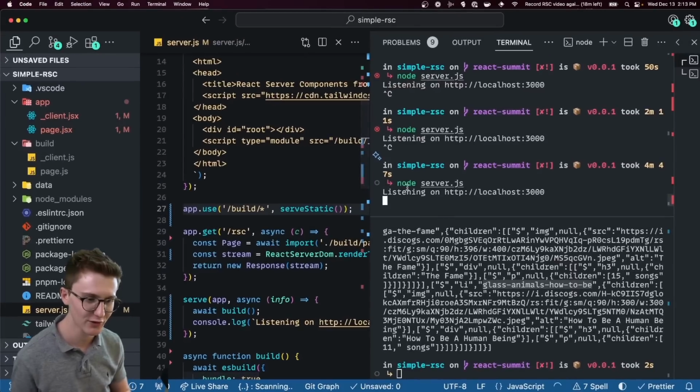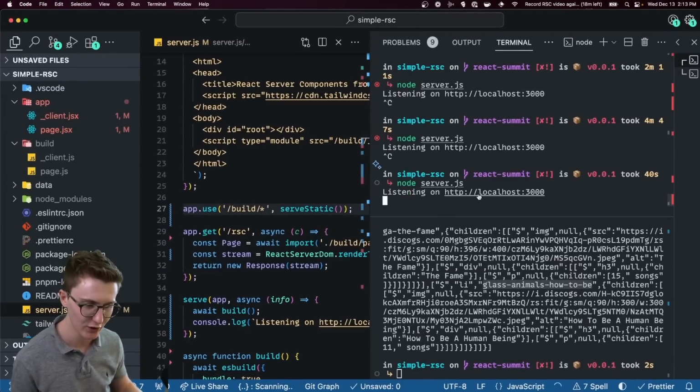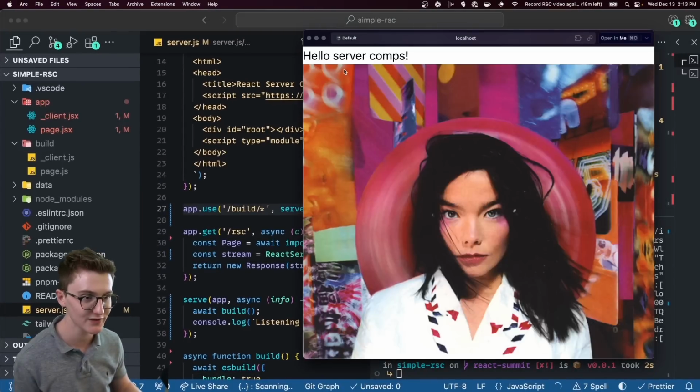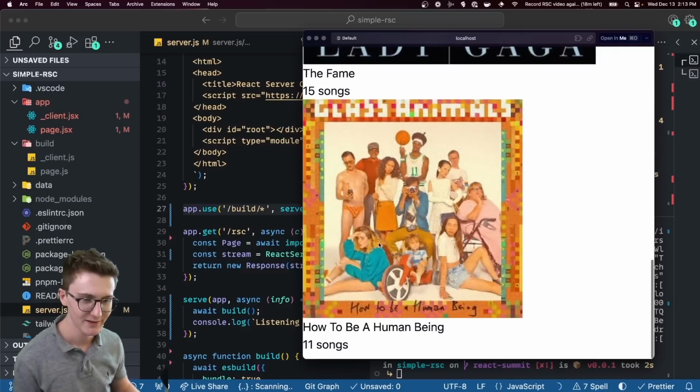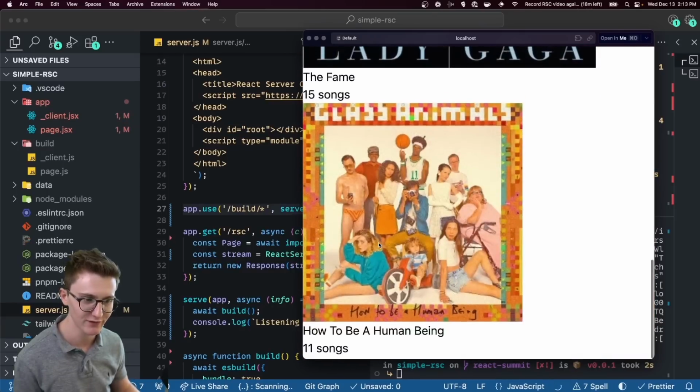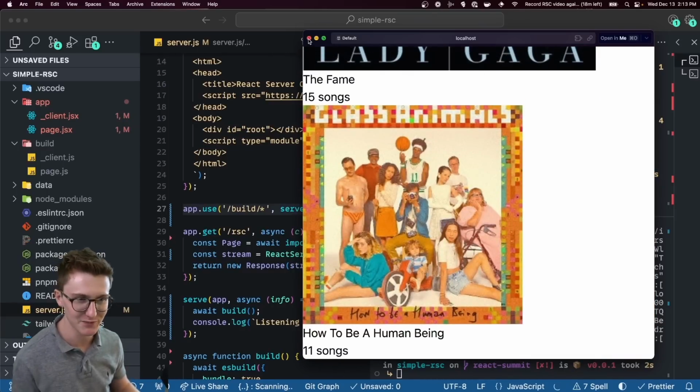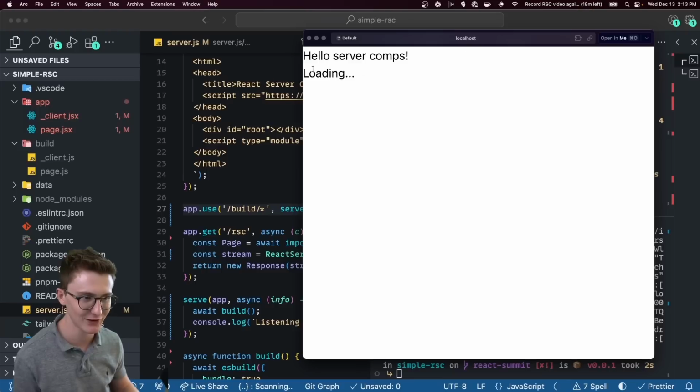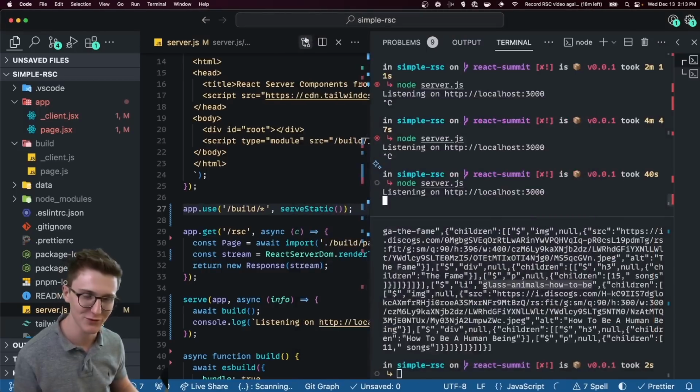Now we'll go ahead and restart our server to make sure those assets are available. We'll open our browser. Now you see hello server components loading, and then our beautiful view of all of these unstyled albums. But you can see it's working. You can also see the loading spinner right here before the results are available.